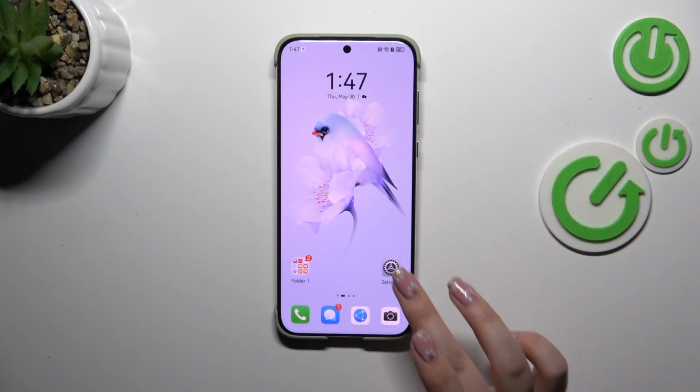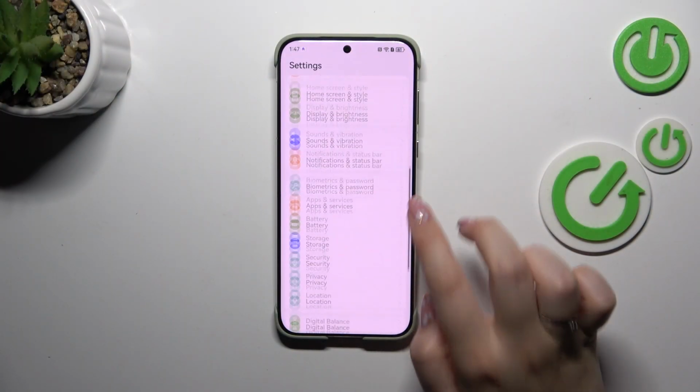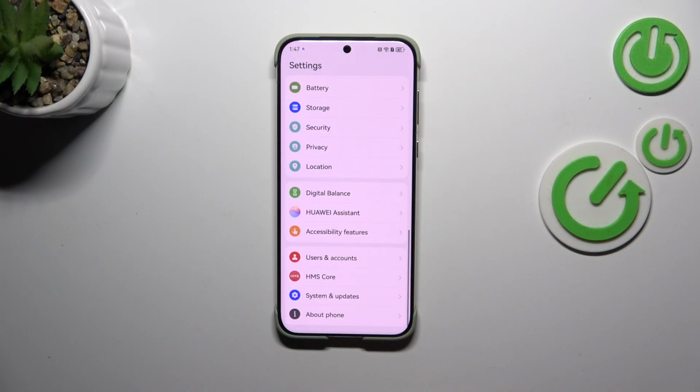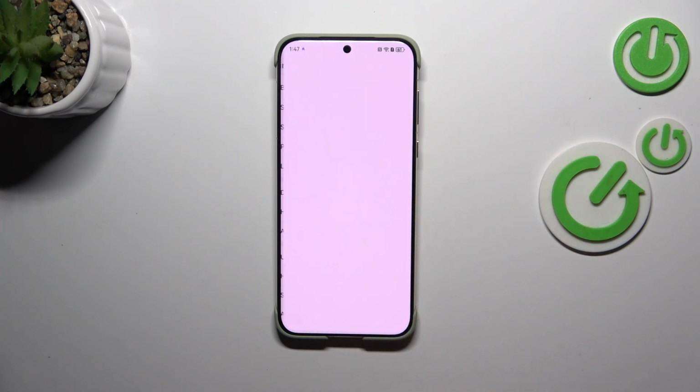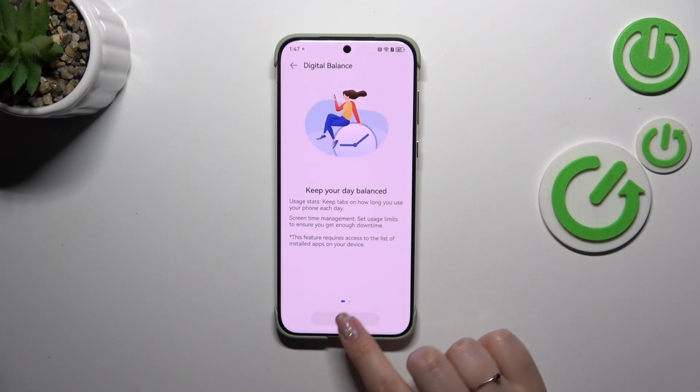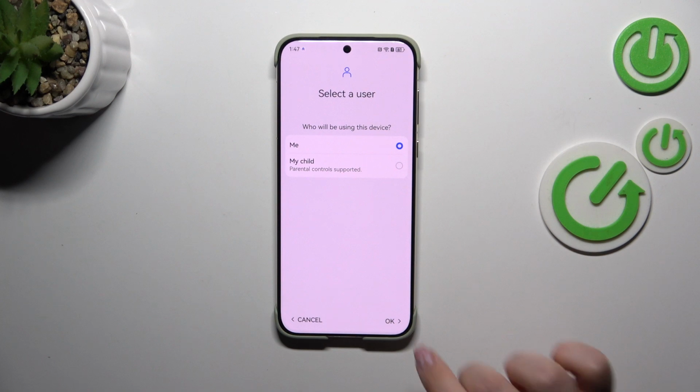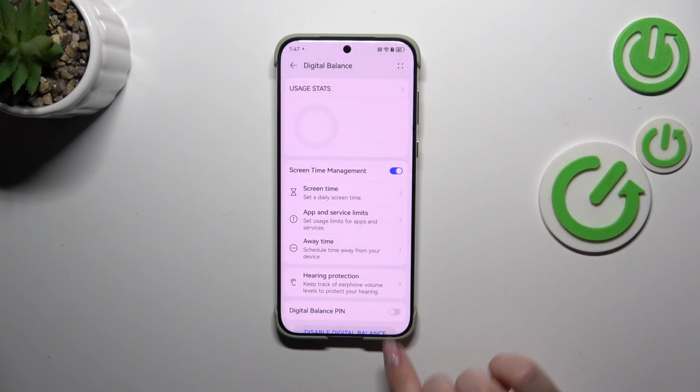So let's start with opening the settings, and here we have to scroll down to the very bottom to find Digital Balance. Let's tap on Start. Of course, me or your child, up to you, of course.